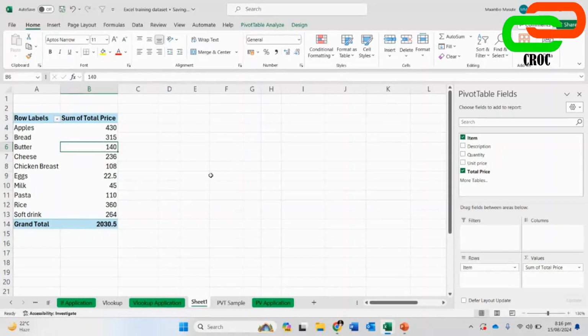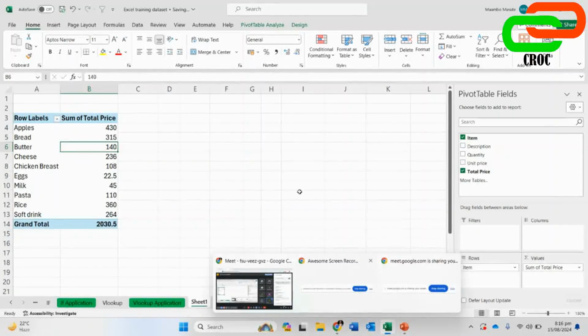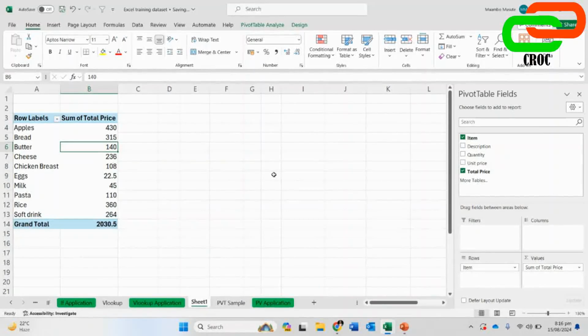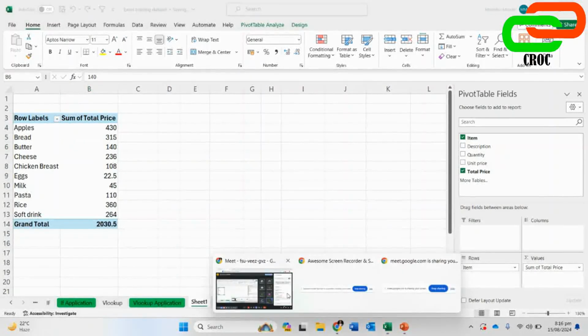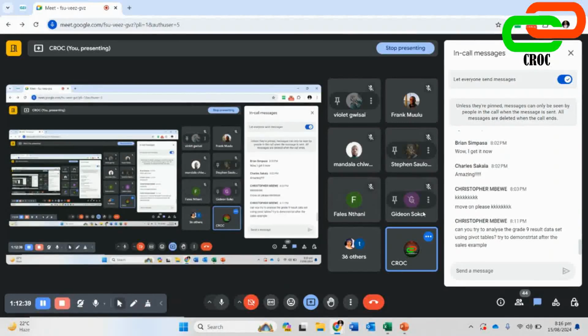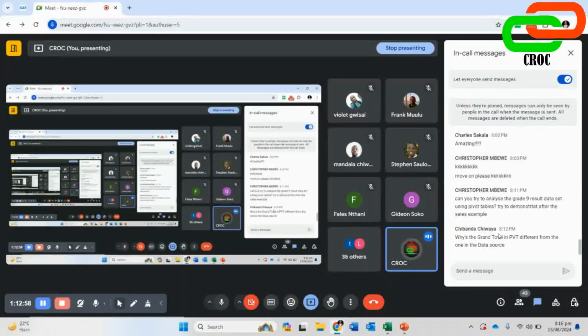But before I go to the application, maybe some people have remained behind, or maybe someone has got questions. Let's look at some questions and we'll go to application and get a deeper understanding. Can you try and analyze the grade 9 result using the pivot table? That's a good idea, Christopher. We shall try to do that. Any question before we go to the application of a pivot table? Anyone?